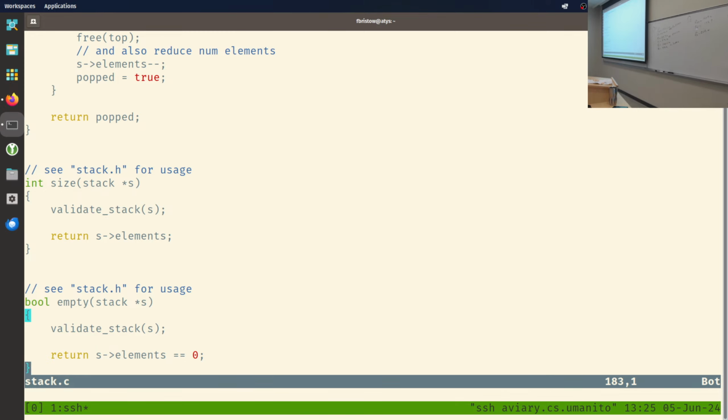That was a very quick step through. Does anyone have any questions about the structure of the stack implementation? I think it's okay. Okay.